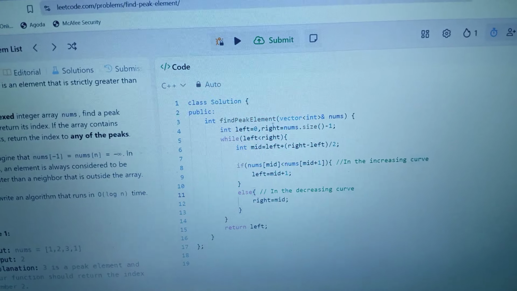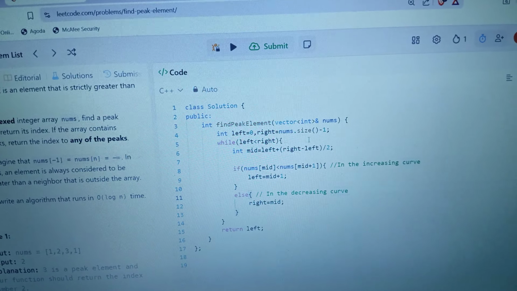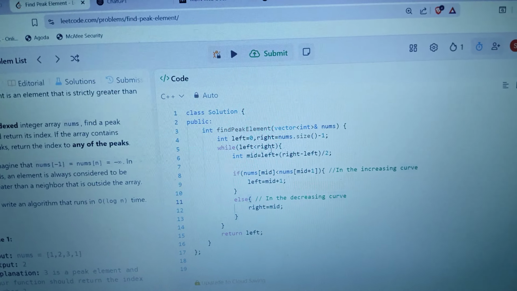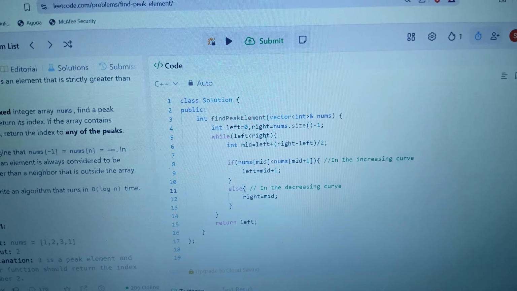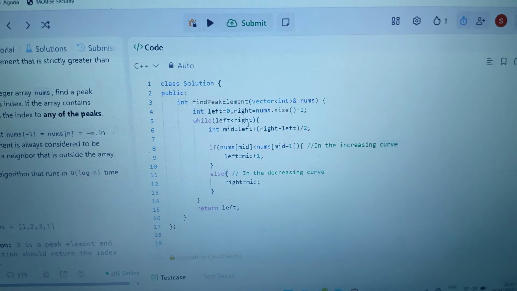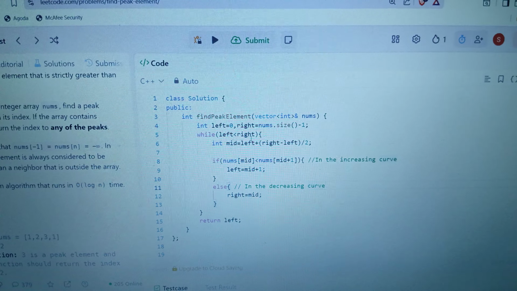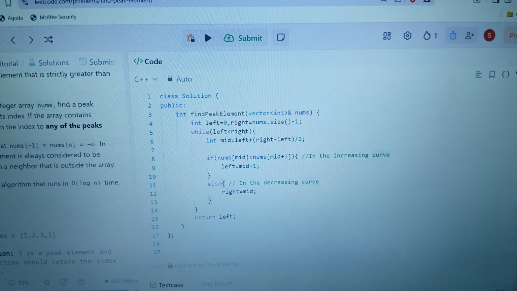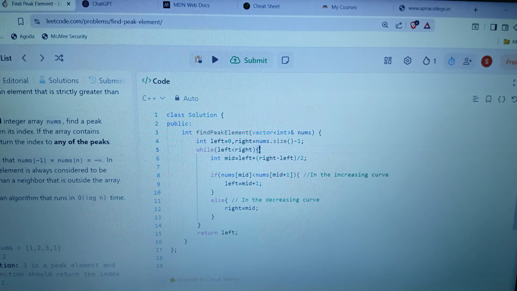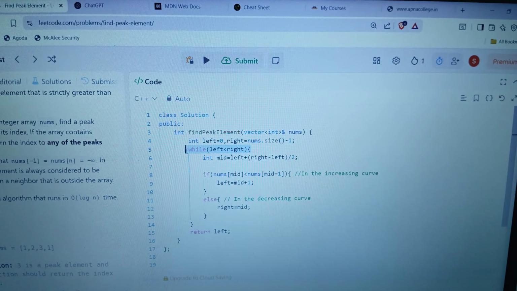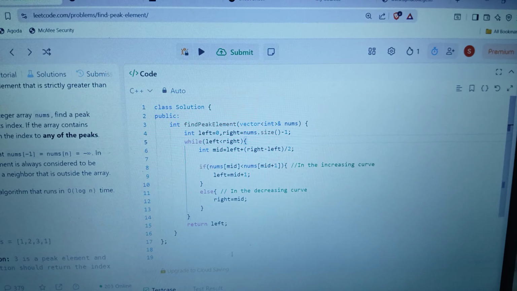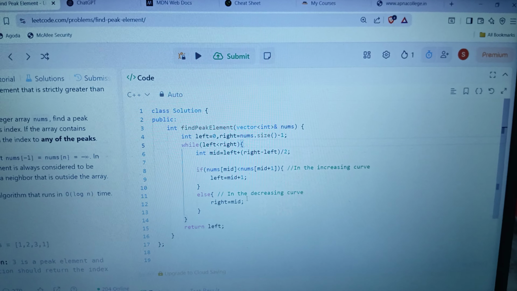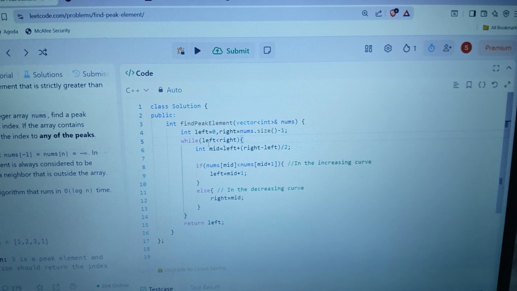We assume left is equal to 0, right is equal to nums dot size minus 1. Why left is less than right? Let's assume the array has only a single element, then left is this and right is also this. So we don't have to check the condition, that's why we use left less than right. It can already return left. No while loop will run if the array has a single element.